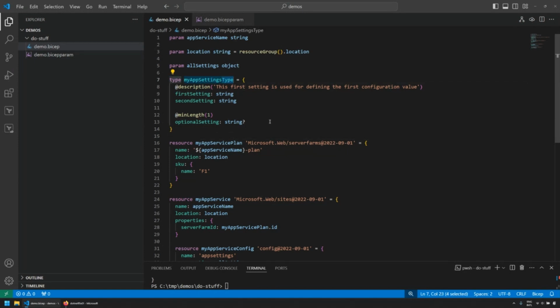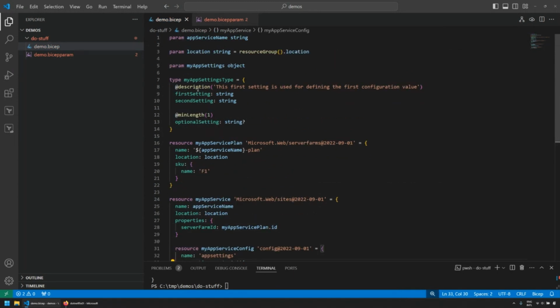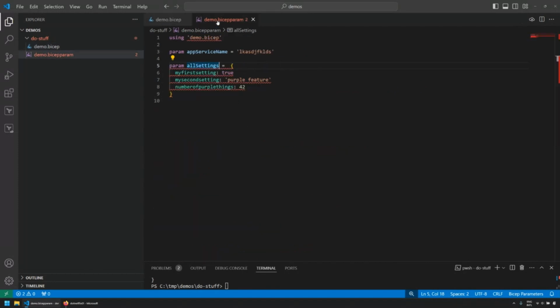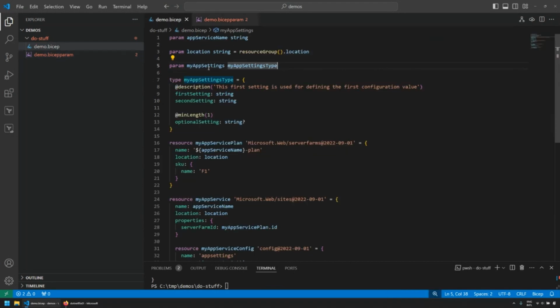You see me here post-pending the word type to declare this as a type. That's not mandatory. And I normally don't give things a name that tells you what type they are. But doing this means that I can now still use the keyword my settings here for the value that I'm using. And now I can say, hey, I pass my settings here as the value because this is an object. And now I declare this of type my app settings type. And now I go here, and now I get an error saying, hey, I changed the name again.